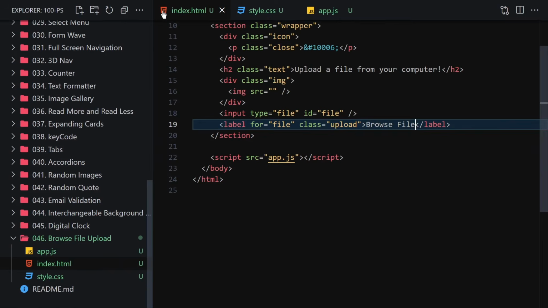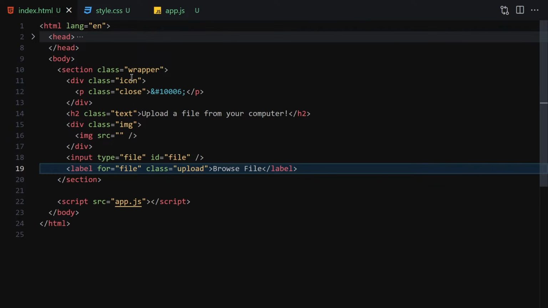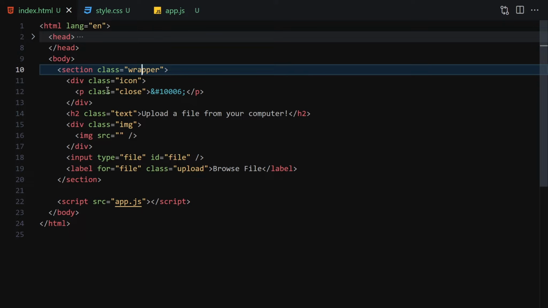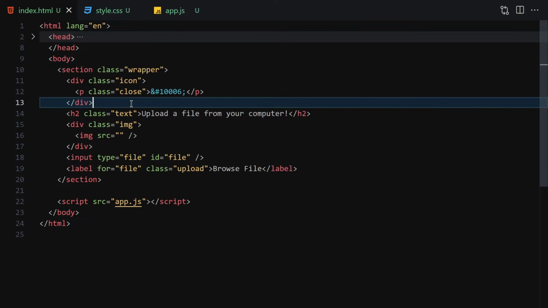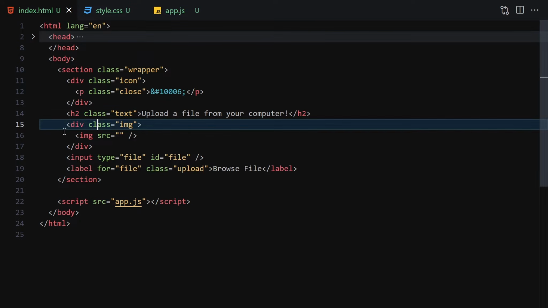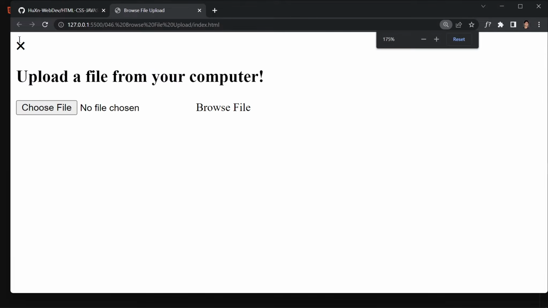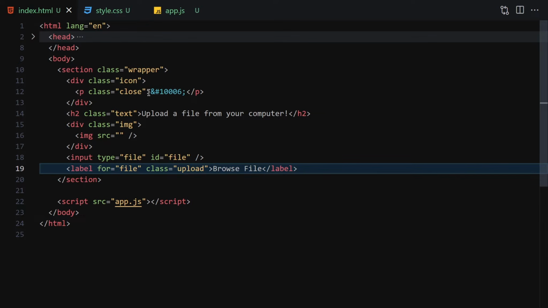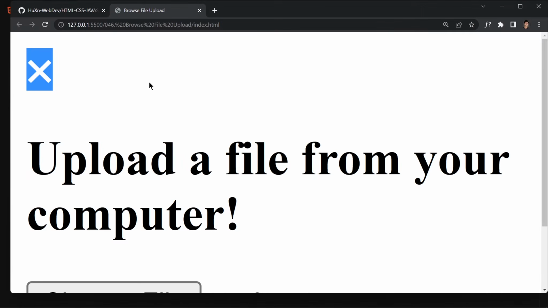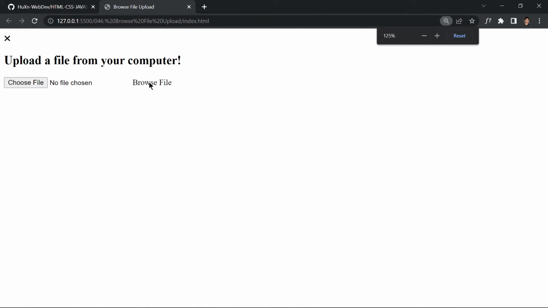So now let's just zoom out a bit so that we can see the code. All right, so we have a wrapper container. Inside this wrapper container we have this close button right here, then we have our heading, then we have our image area or image container, then we have a file input, and finally we have our label. Save it, and this is how it looks like right now. And this x is coming from this HTML entity right here. Okay, make it bigger like so.